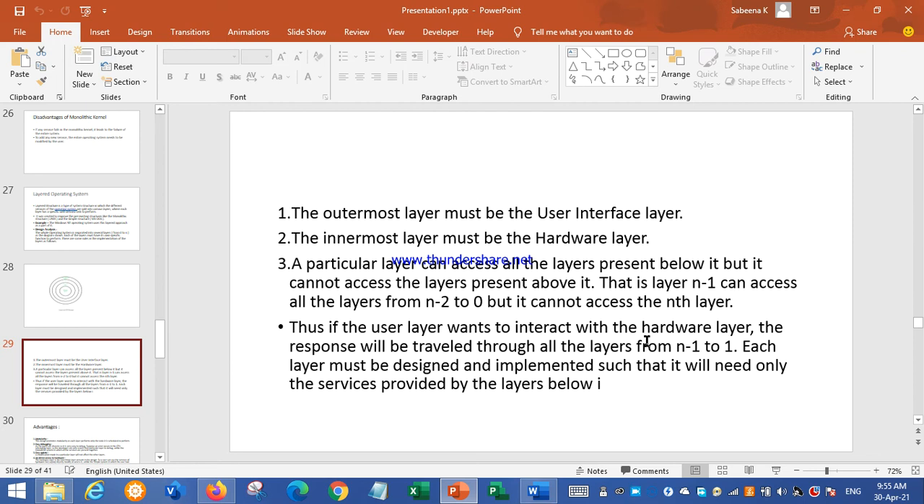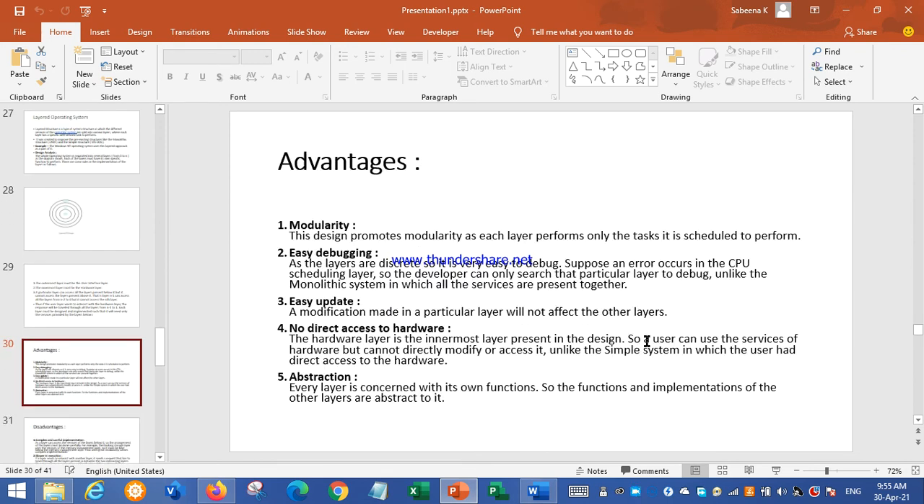The risk is that we have to carefully design and implement each layer or each functionality. So we will discuss the advantages of this design. The first one is modularity. Modularity means that we design the functionalities layer by layer. This has the advantage that it is easier to debug. Suppose there is an error in a particular functionality, then we look only at that layer to debug it, which is very different from the monolithic design where we have to touch every functionality.